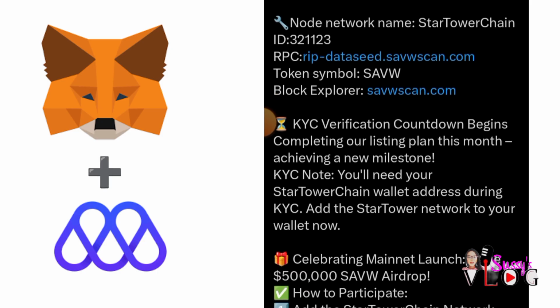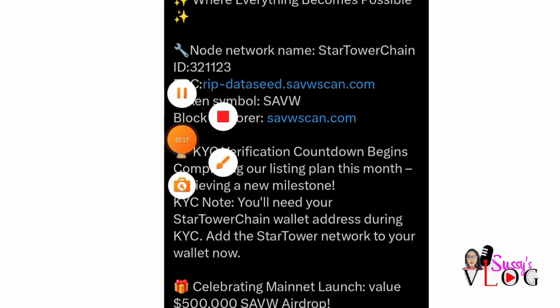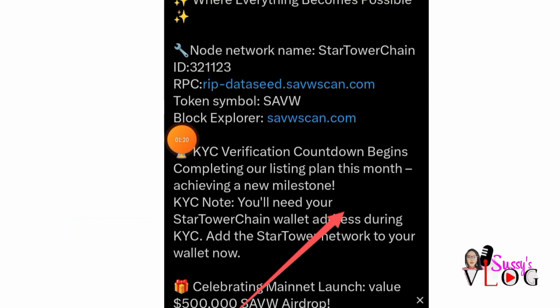So I'm going to walk you through this process, and I'm going to be saving this post, because I'm going to be copying some key things from this particular post. I'm going to be infusing it into our MetaMask. So let's go into our Brave browser.